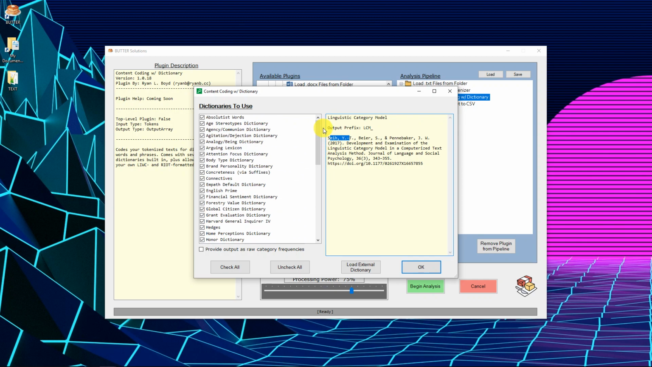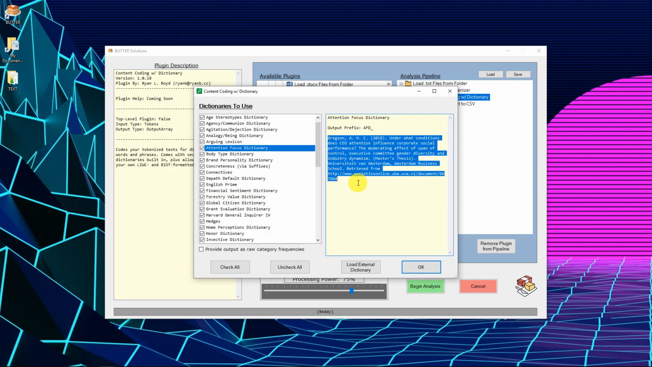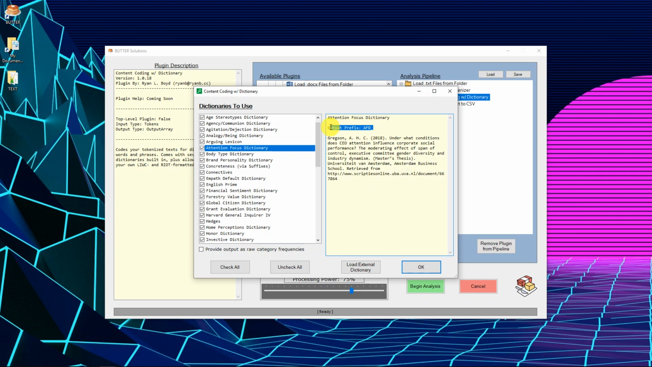So out of the box, this will score for all of the categories that belong to all of these different dictionaries. And when you click on the different dictionaries, you get a bit of additional information. For most of them, this just includes the citation of where the dictionary came from, and then a prefix, which tells you what to expect in the output. So for example, for the Attention Focus Dictionary, all of the output that is generated by this plugin for this dictionary will have AFD underscore at the beginning of the variable names.